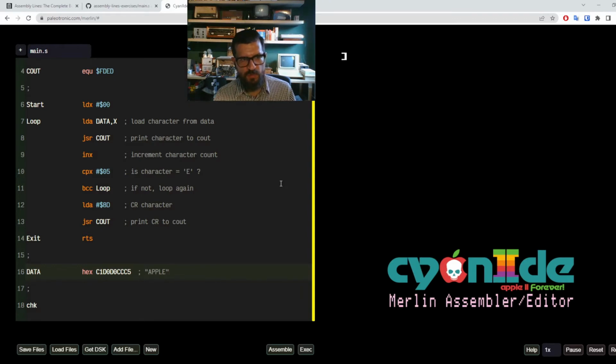I'm gonna briefly walk you through this, but there are some new instructions that we have to unpack here. So first notice that here at line 16, we have an instruction called hex, which is basically going to populate a certain address in memory with whatever content we define using hexadecimal, in this case characters, right? But basically any hexadecimal data. So the characters C1, D0, D0, CC, and C5 spell out apple.